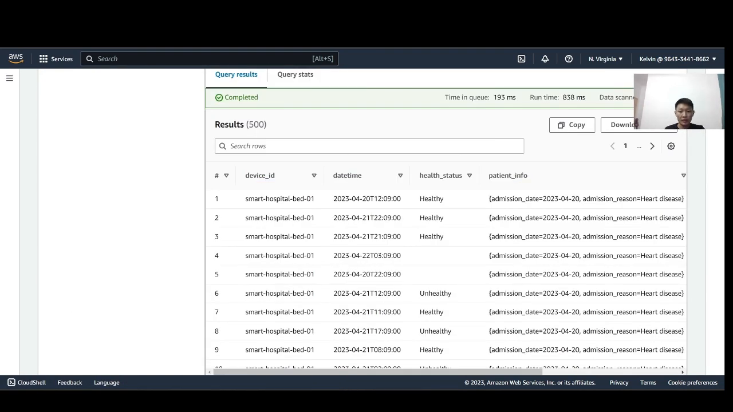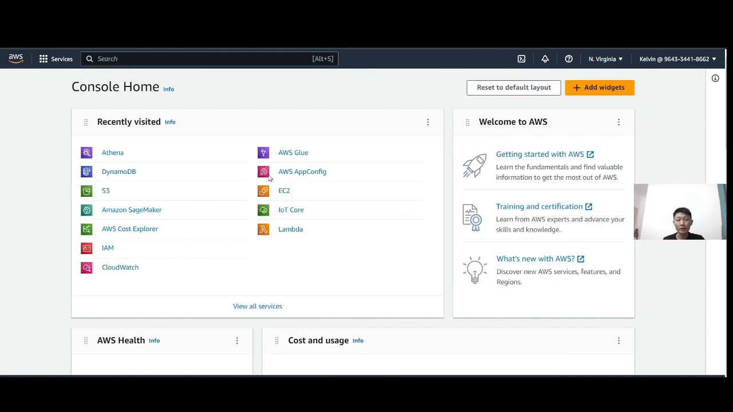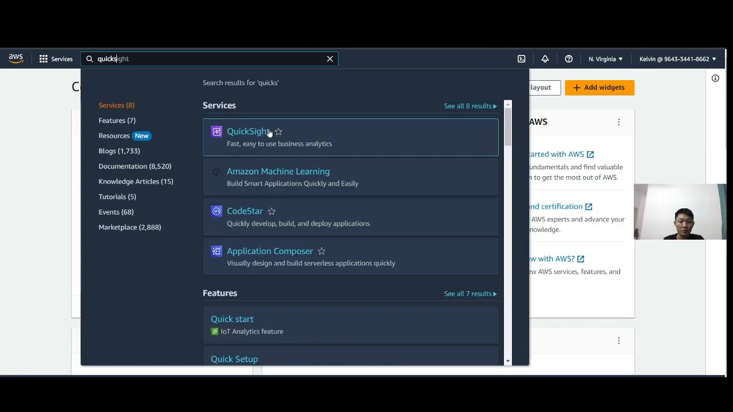So that's all for the demonstration of Amazon Athena. Now I'm going to demonstrate how to configure Amazon QuickSight. First of all, in the AWS console, we type in QuickSight. Then we choose this QuickSight service, and it will direct us to the QuickSight console.